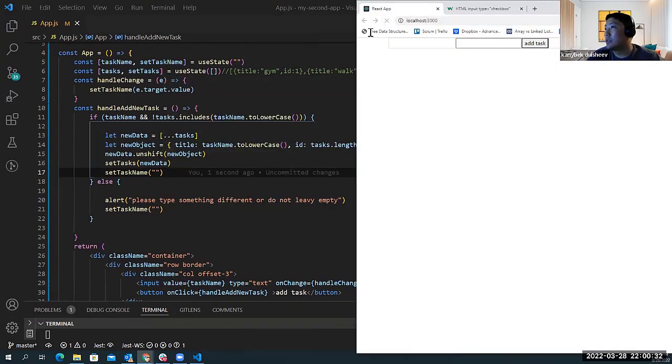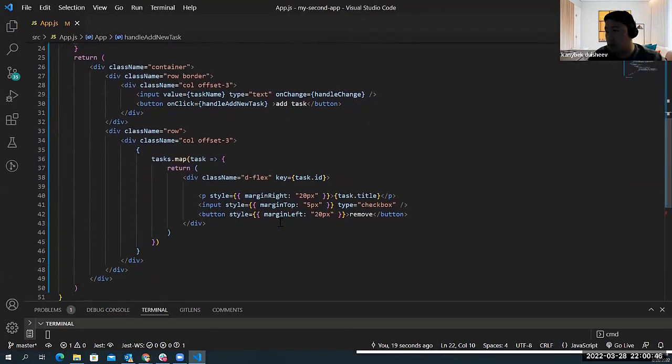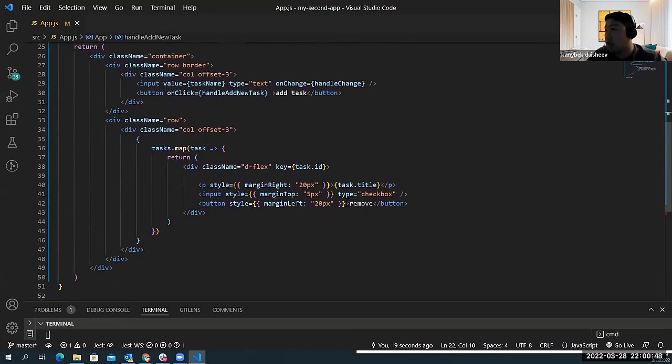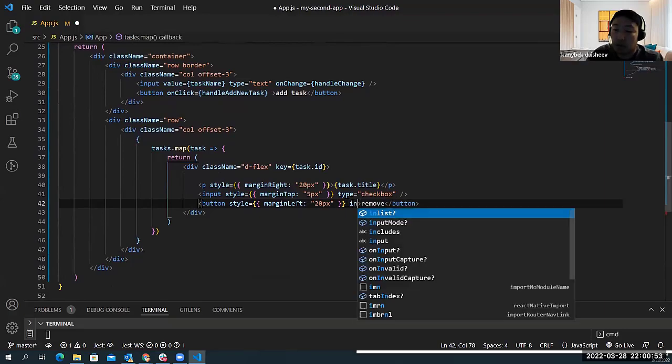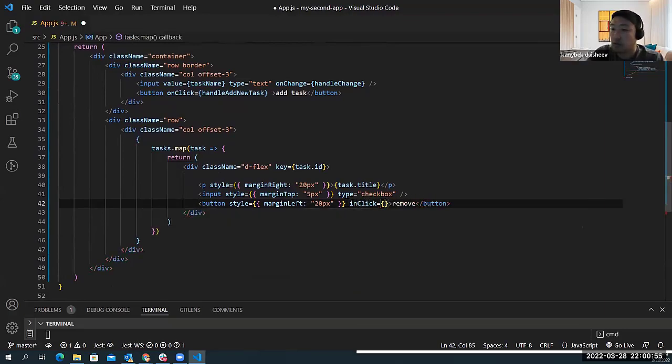Okay, refresh, and it's nothing initially. Title, and then checkbox, and so on here. Now, if I click this one, I should be able to remove it. Let's quickly do that one to wrap up. Here, I will send an ID every time I click, okay? On click, remove task.